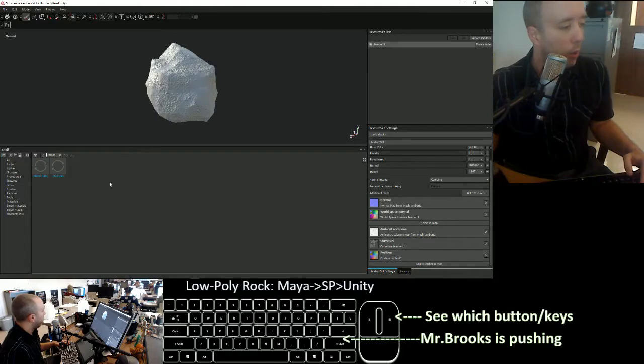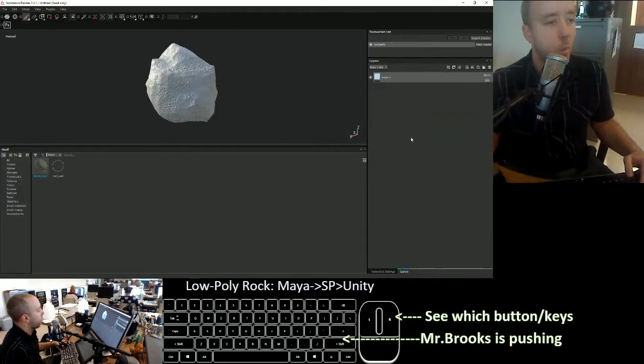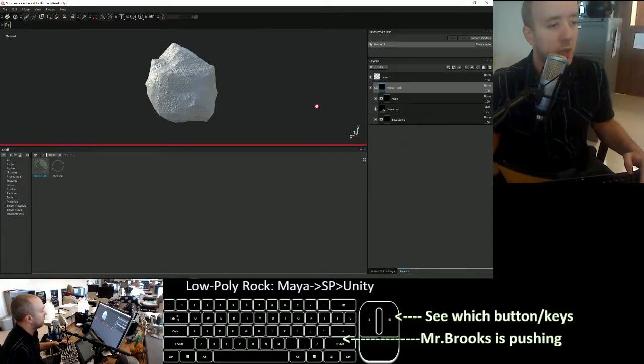Okay, imported, so now we have these two right here. We'll start off with the mossy rock because that is a smart material. So I'll drag the mossy rock over into our layers, making sure my layers are showing, and drag the mossy rock into here. See how that looks.